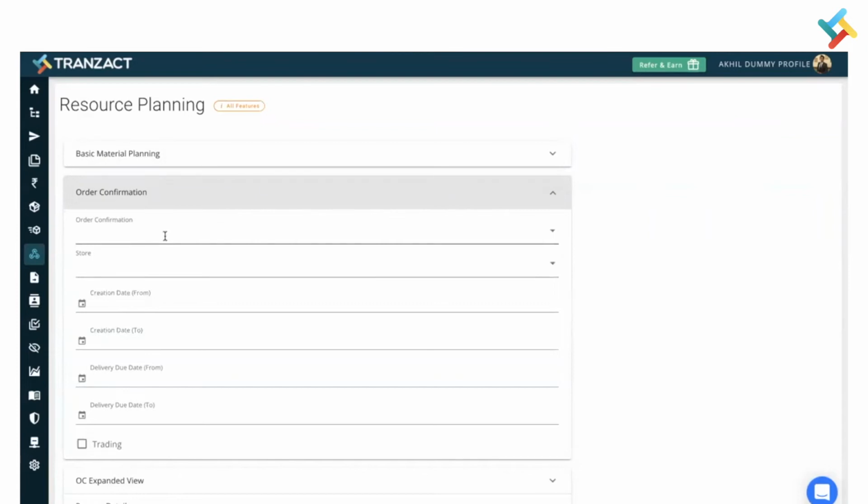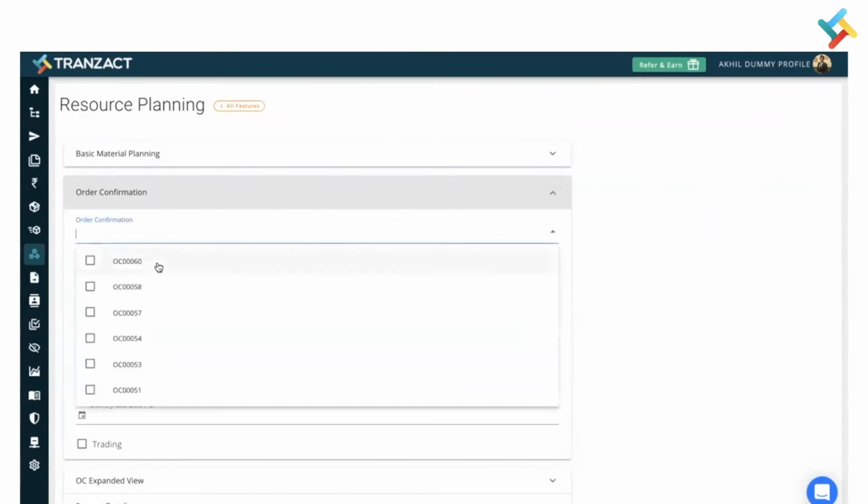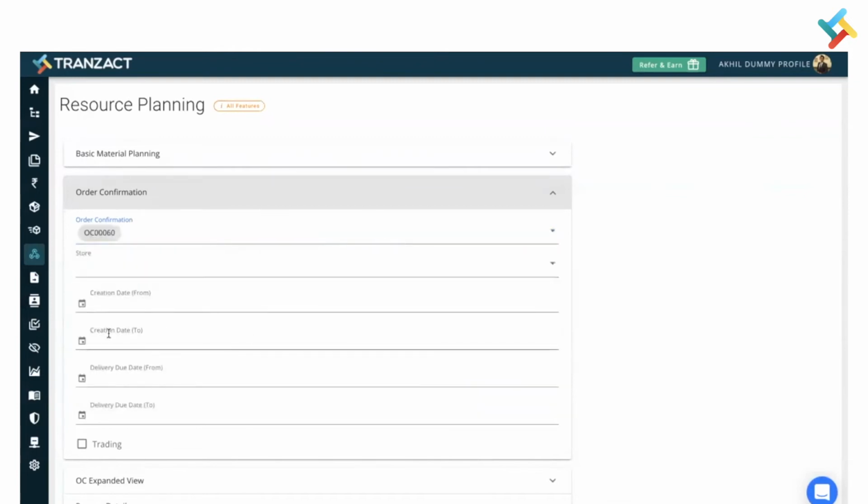There are a few fields here. You can select the order confirmation document number from this drop down. You can select the store as well, and going below, the creation date and delivery date. The trading option is for when you are not producing the material, you are simply purchasing and selling it. In this scenario, it will show you, according to the OC, how many items you have, how many are required, what you are falling short by, what the blocked quantity is, and which materials already have a PO raised.